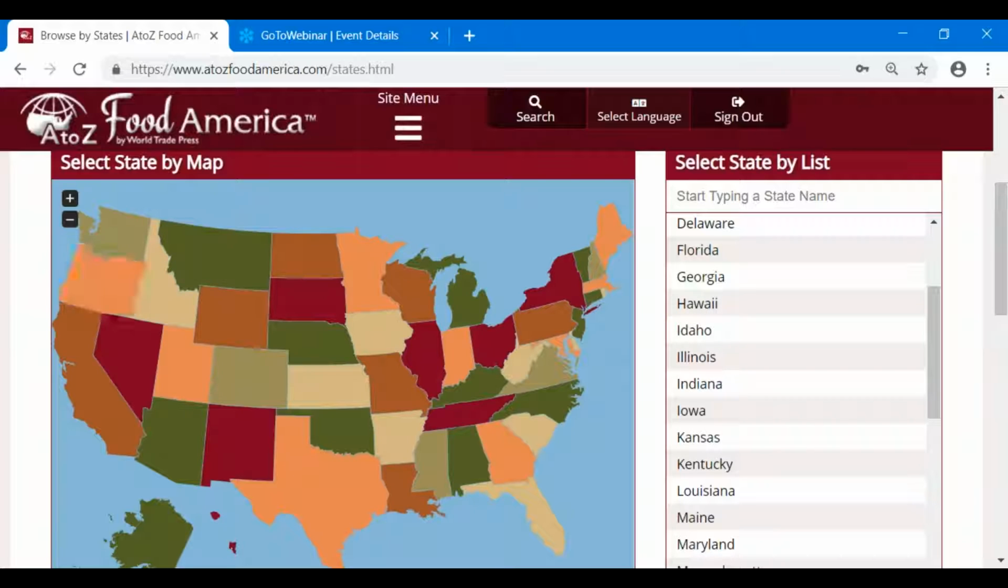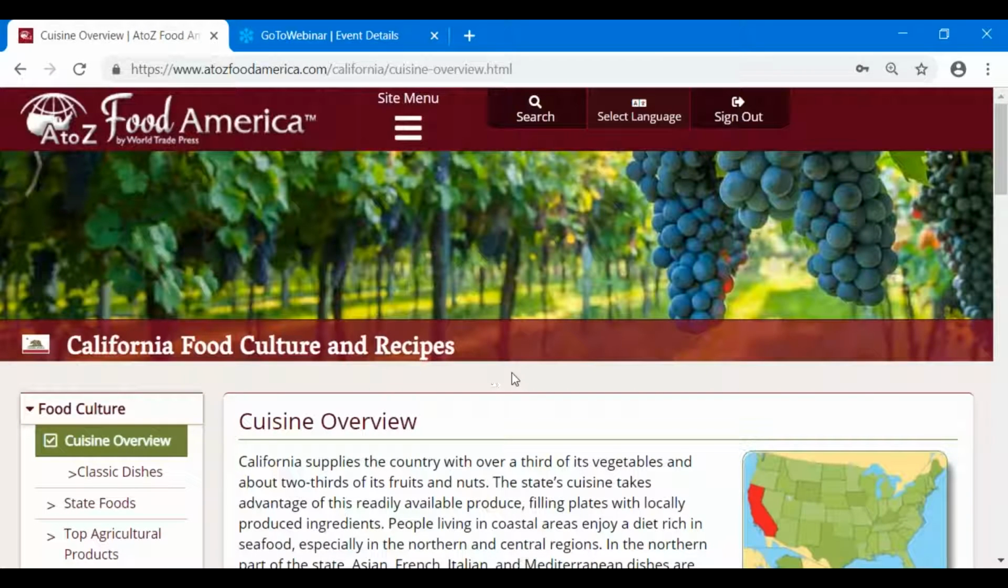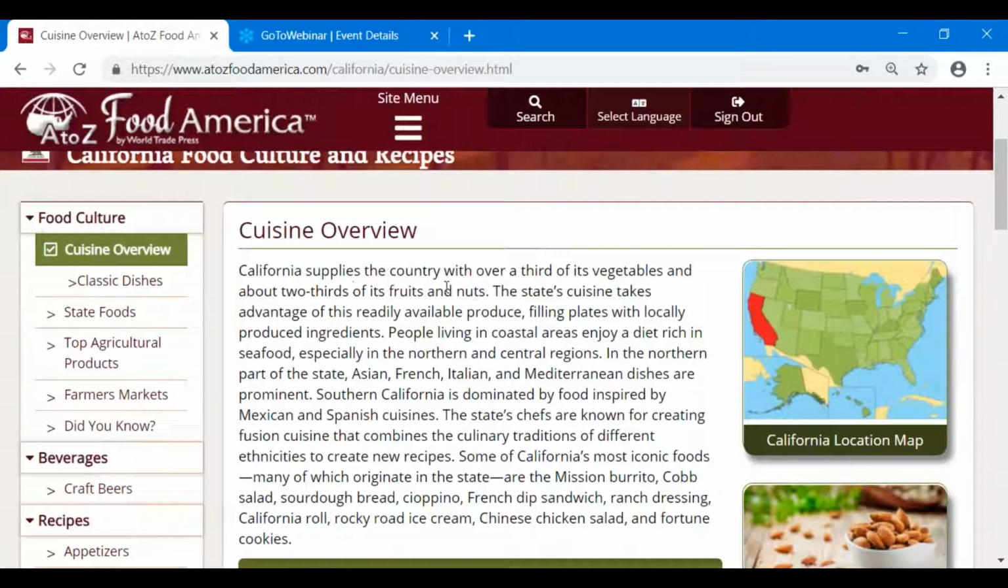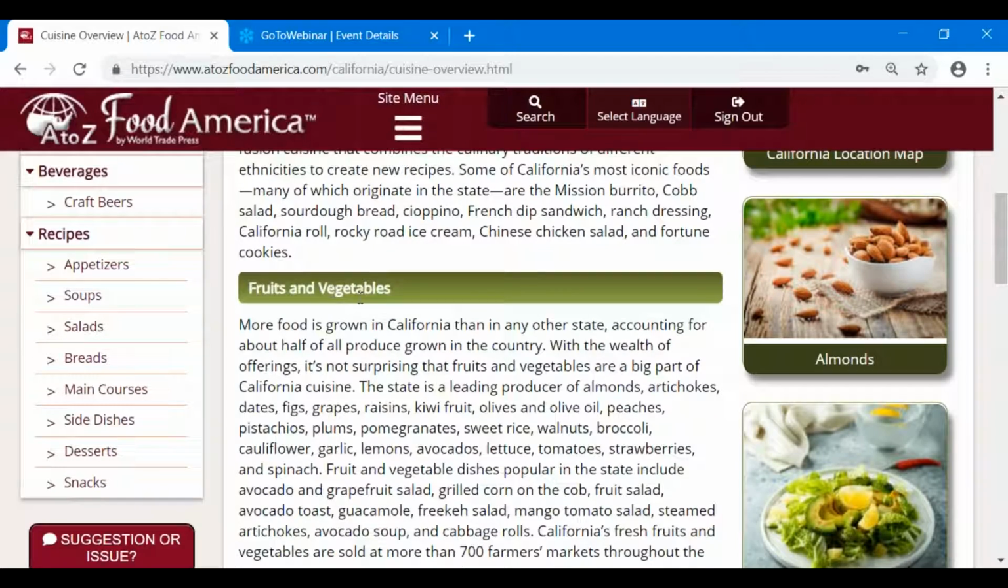So we're going to start with California. This will now take me to a page that has a beautiful overview of California cuisine, a good history of the immigration to that area that's affected the cuisine. Then you'll see for each state it's broken down by kind of ingredients or raw ingredients.